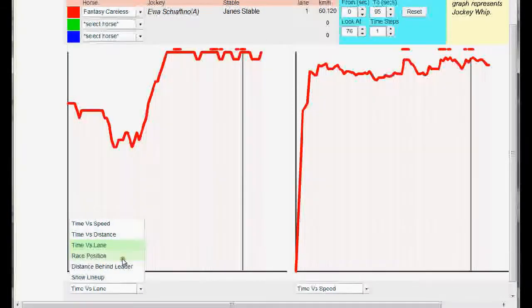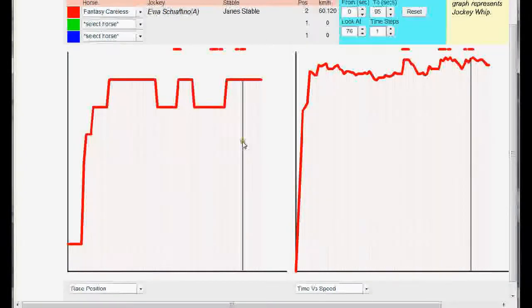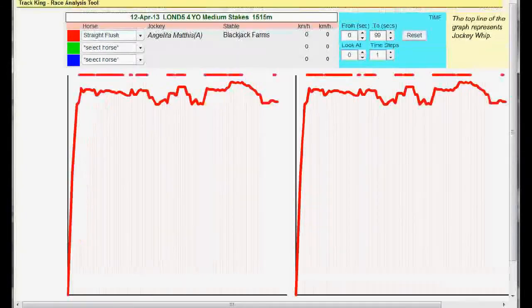If you look at race position, it'll tell you what position in the race we were at any given time, which can really help you understand why there might be jaggedness in your race. Now, let's look at a pro jockey riding a horse.